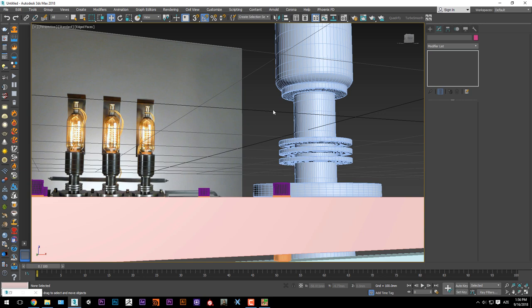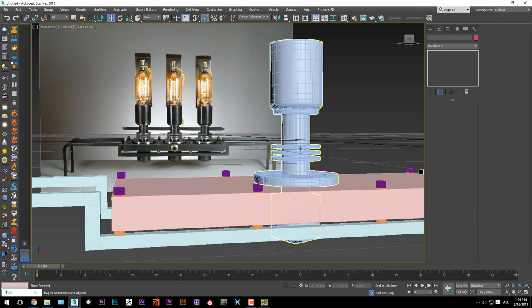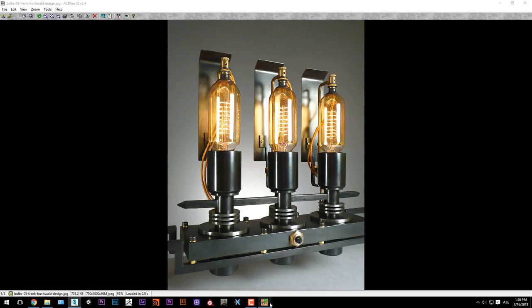Okay. So let's create this back part, which is holding this reflector object. Also, because we have only three images and we don't know exactly how the back part looks, we're gonna try to imitate. I guess this back part goes up and fixes to this big metal part by these screws.